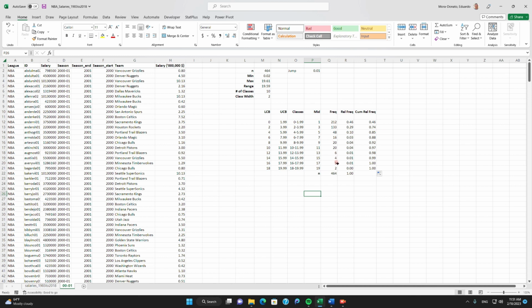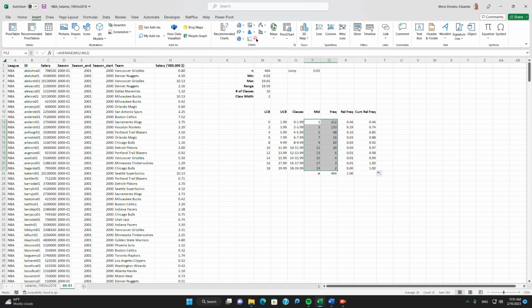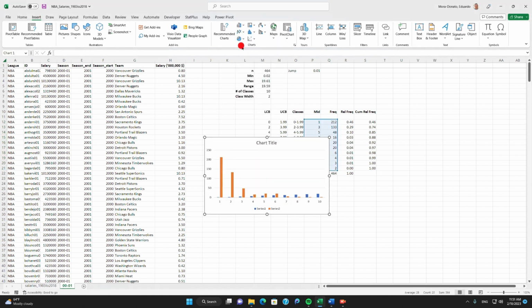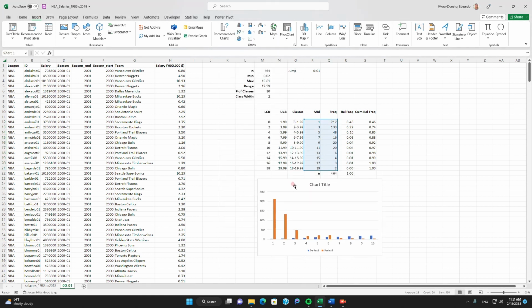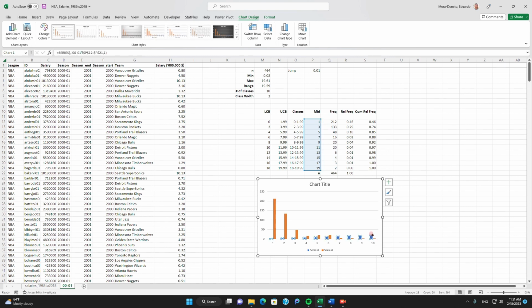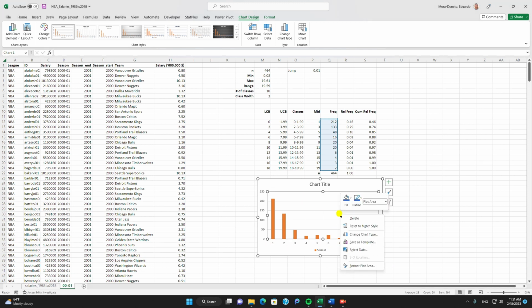Okay, so now we have two ways to do the histogram. The first one is using the midpoints and the frequencies. So I'm going to do that here. Select the data, insert, column, like that. I'm going to delete this because now you see here, I don't have the actual midpoints. I need to add them.